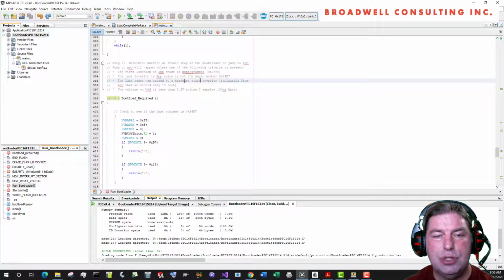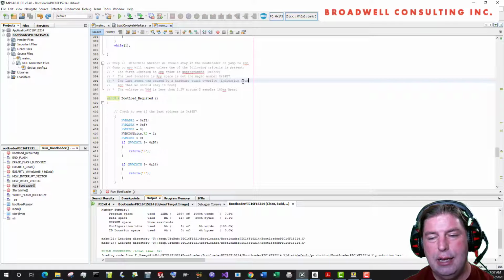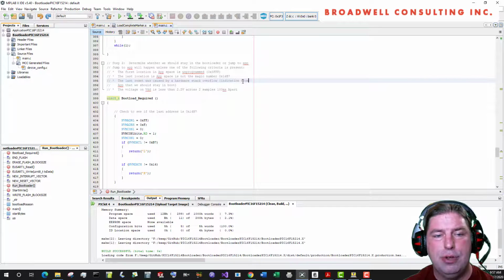If the last reset was caused by a hardware stack overflow, that's the indicator that I'm using from the application that we want to stay in boot in order to download a new application. This may or may not work for you. If you wanted to implement some kind of a flash EEPROM emulation to stay in boot, or if you had a magic pin that you wanted to use or whatever, you can modify the code.